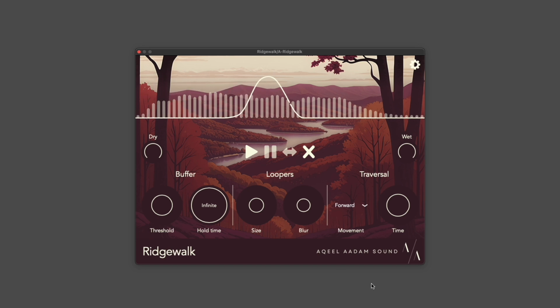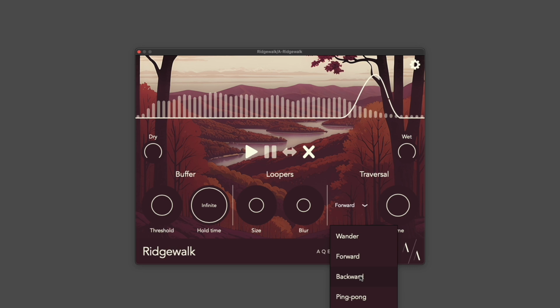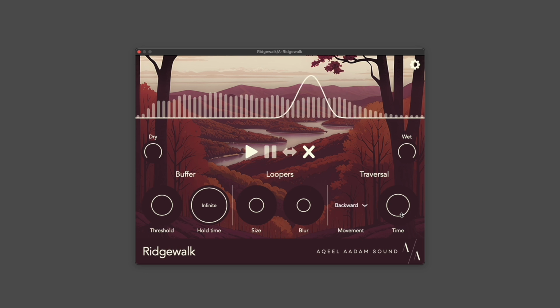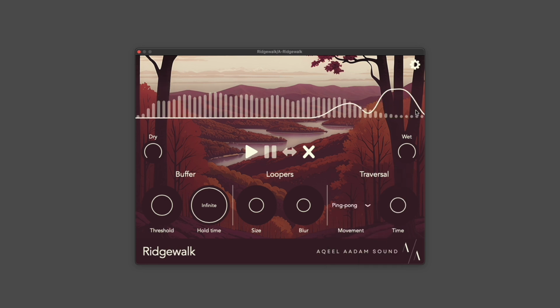There's a handful of ways to move through the buffer sequentially. We're currently using the forward option, which is fairly implicit. The traversal section moves from the start to the end of the buffer linearly in the defined time. This time can be synced, or it can be defined in seconds. There's also a backward option, which does the opposite. We'll move from the end of the sample to the start of the sample. And there's also a ping pong mode, which will go from the start of the sample to the back of the sample to the start of the sample, back and forth.